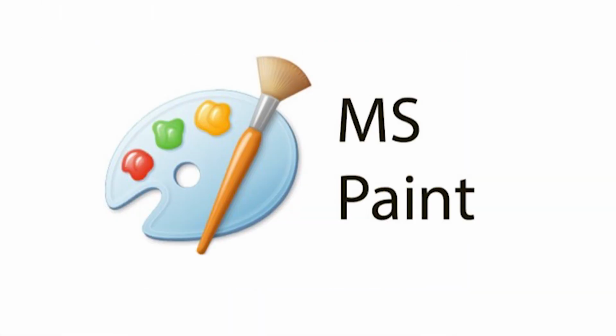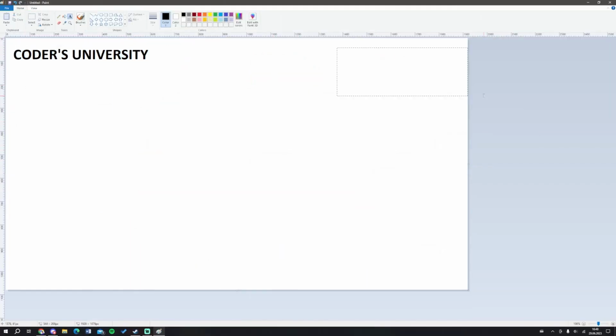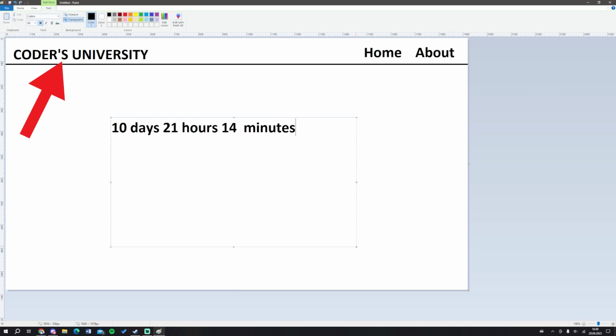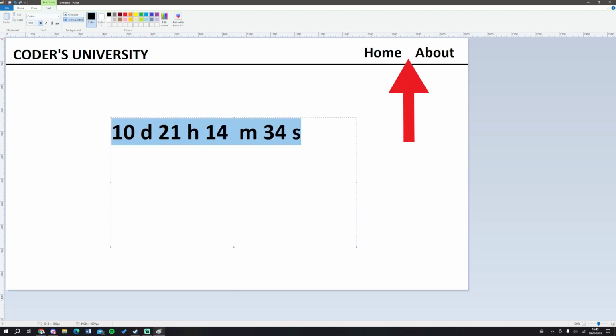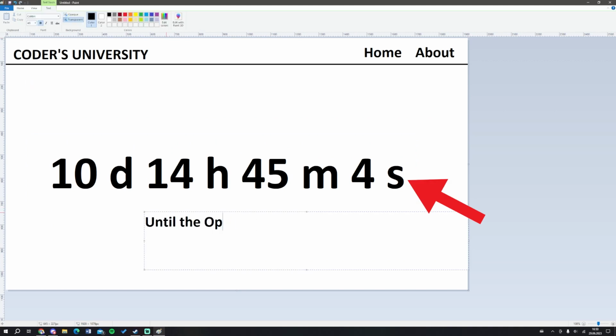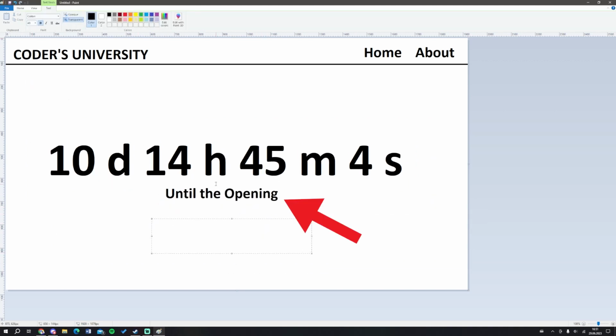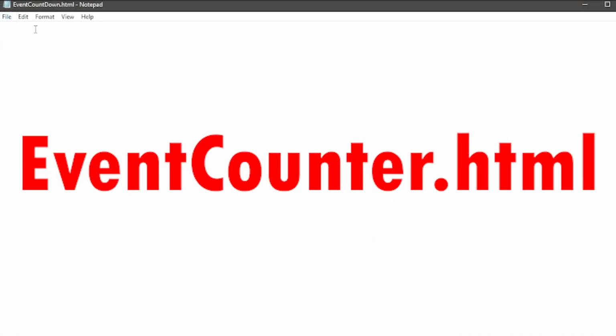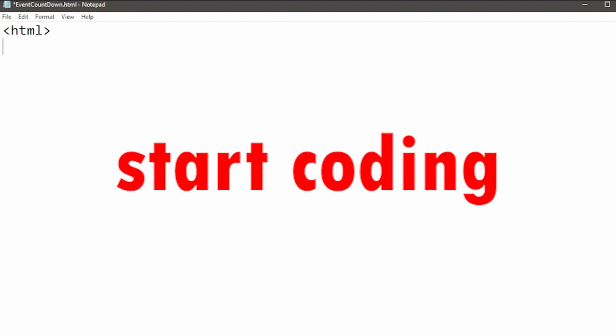Next, I will open Paint and draw some raw sketch of what I want the website to look like. They will have a navigation bar with the title Coders University and two links to Home section and About section. Then we will have a big timer in the middle of the screen with text until the opening. And of course a link to the Coders University itself. Now let's open Notepad and rename the file to eventcounter.html and start coding.